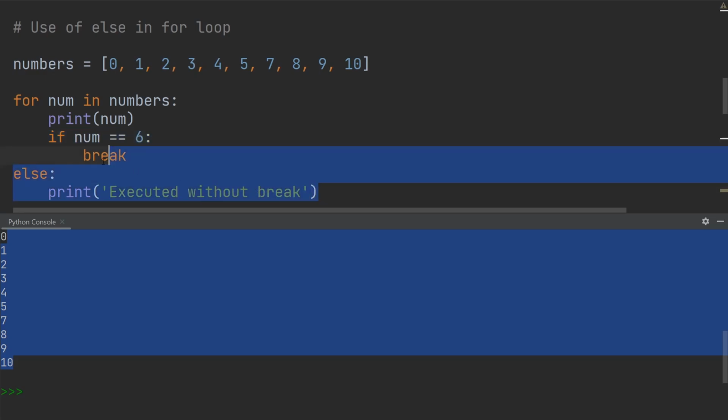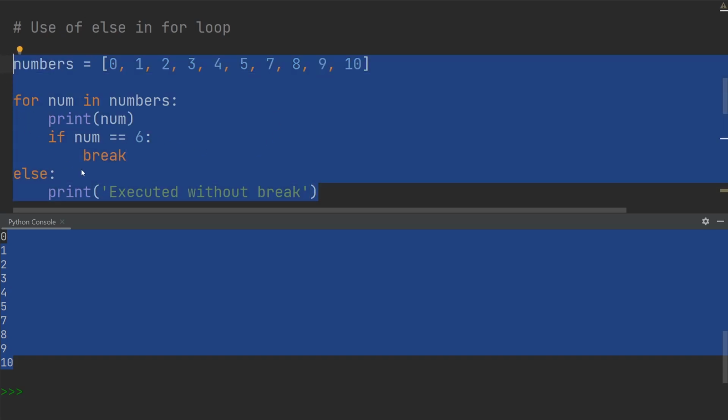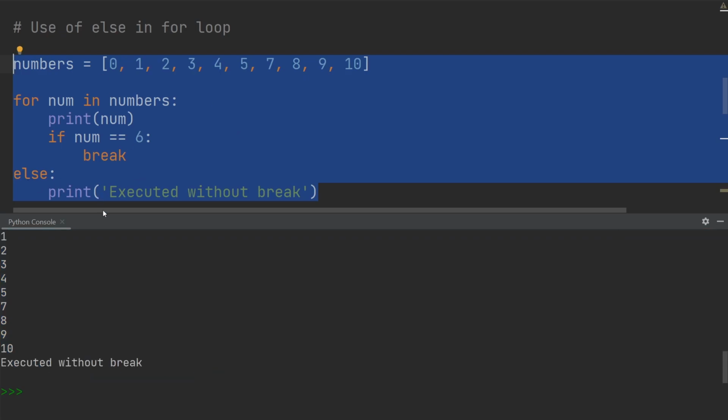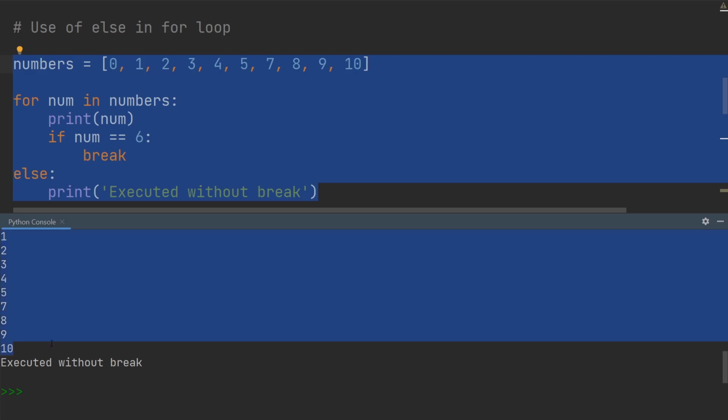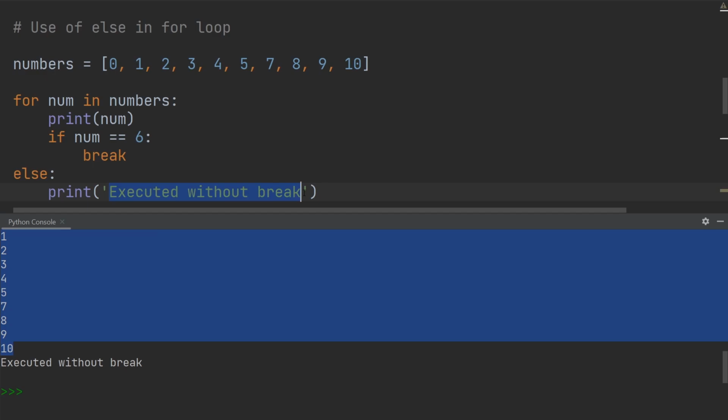And now let's see what happens if we go ahead and execute all of the code, including the else statement. So I'm now executing the code that is highlighted, including the else statement. And you can see something interesting happen, which is that at the very end of the loop, so once the numbers 1 to 10, excluding 6 because it's not in there anymore, are printed, we are getting the else statement being executed, which writes the sentence "executed without a break."